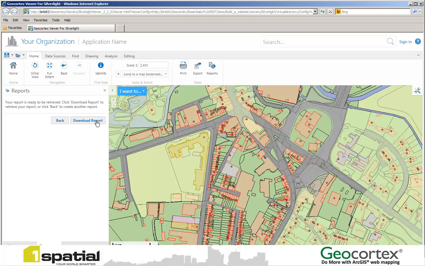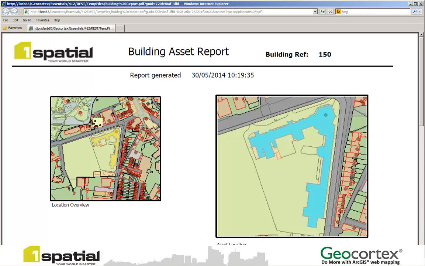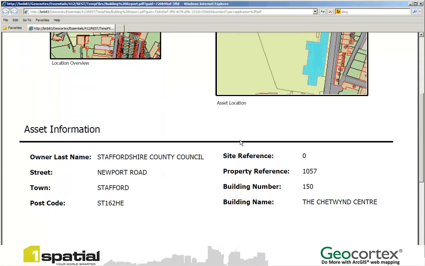So you can see we've got a zoomed out view of the building here, a zoomed in view of the building here, some information which is coming from our database, and further information which could come from an alternative database which is non-spatial. So this might be our accounts database, for example.